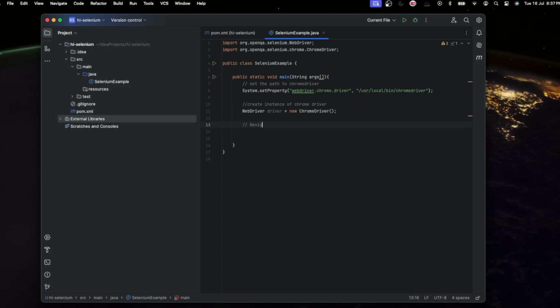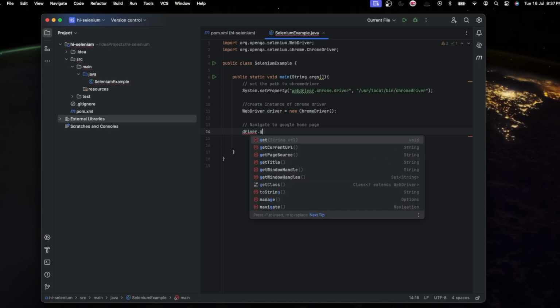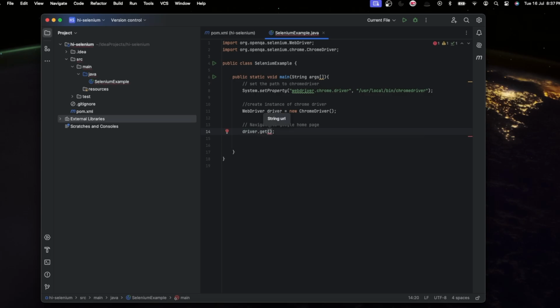Now this driver object will help you to do a lot of stuff, like you can go to particular page. In this case I will go to Google's homepage. You can access elements, find buttons, find text box. Those will come in later series of this tutorial.